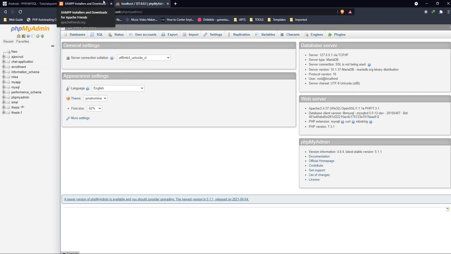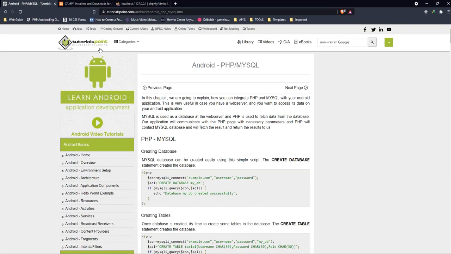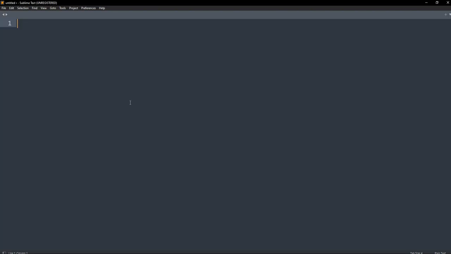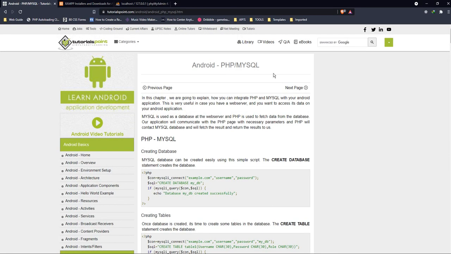By the way, this tutorial is based on Tutorials Point about Android-PHP MySQL. So we'll be creating not just Android code here, we'll also be creating PHP to connect from our Android to our MySQL database. You will also need Sublime, or you can use VS Code or Visual Studio Code to code your PHP. In my case, I will be using Sublime.